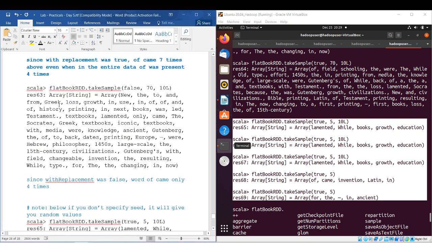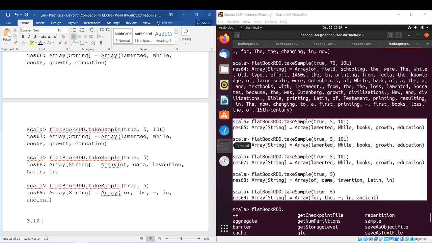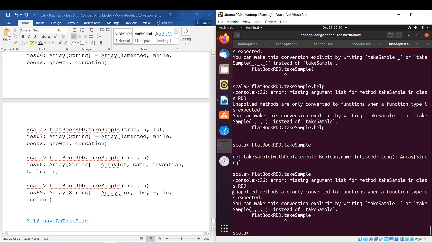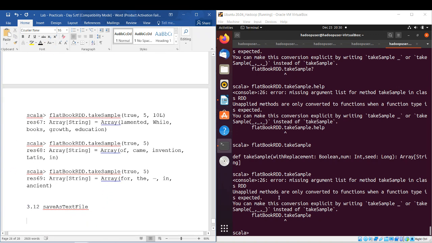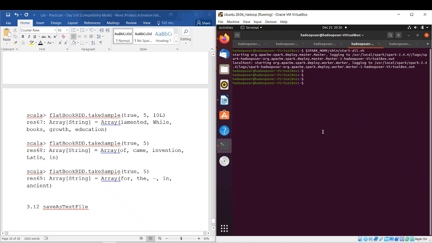Okay, if no questions, then let's go to the next method. So you're done with 3.11. Let's go into 3.12, saveAsTextFile. If I want to save it as a text file, I have a flatbook RDD, and I want to save it with saveAsTextFile, and let's say I want to save it in my Linux.